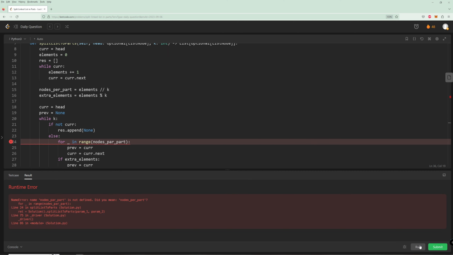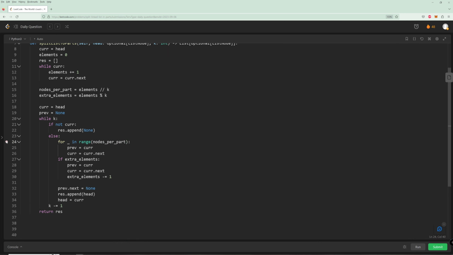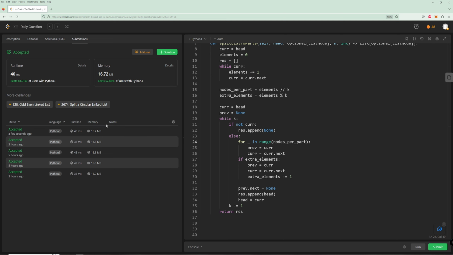Let's give that a go. Let's see, so nodes per part. Probably call this something different. Part. Okay. And looks like we have something that works. And you can see it's reasonably efficient.